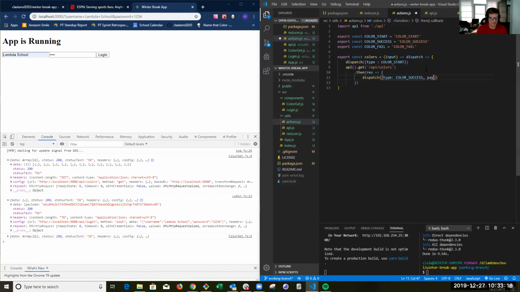That's going to be the payload, because now we're getting data back. And we want that payload to be the response.data. According to our object here, response.data is going to be an array of 11 items. So that's what we're going to set in that dispatch.